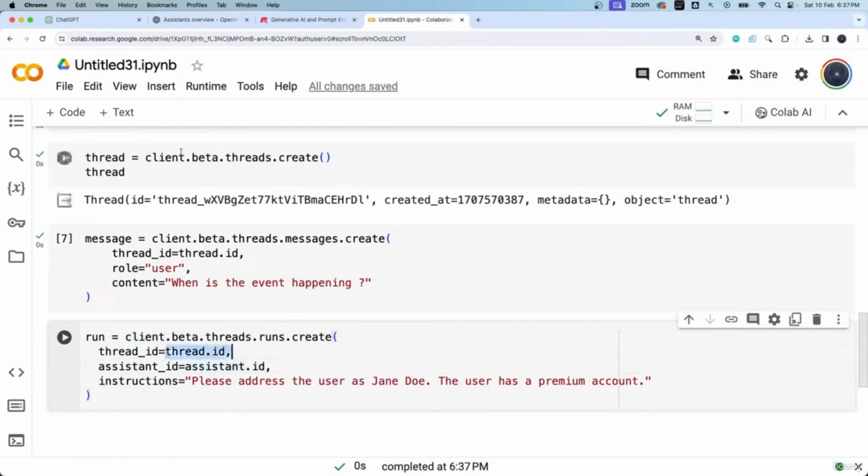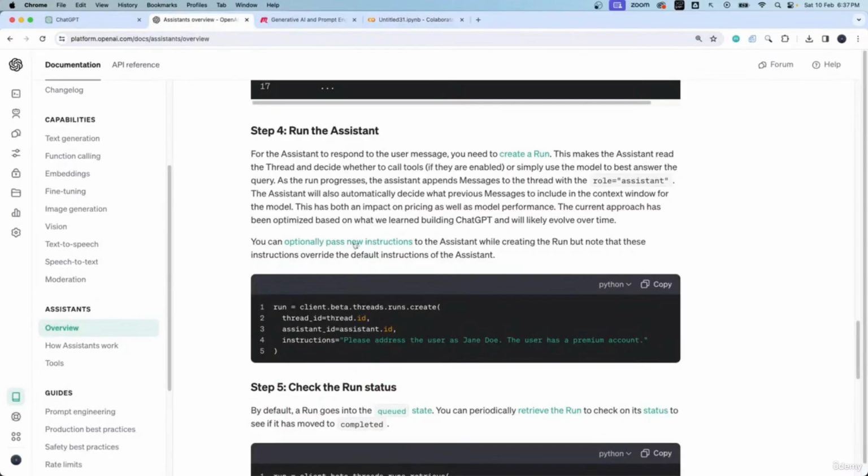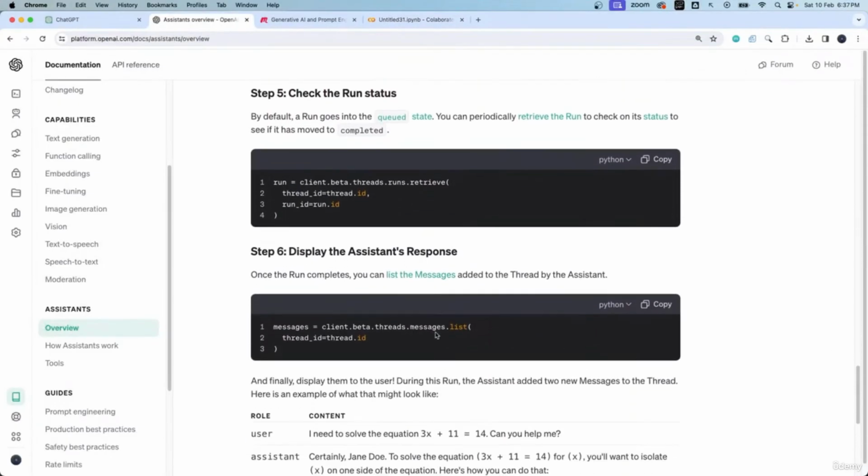So for the thread ID that I have created earlier, and for the assistant that we had created, I can optionally mention the system instruction, where I would say "help the user on the event query." This is the additional one that I can mention, which is basically running the assistant. And once that is done, I can go ahead and generate the response.